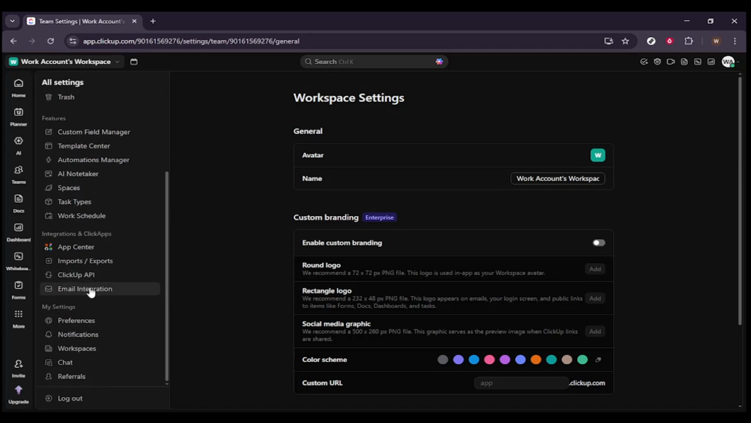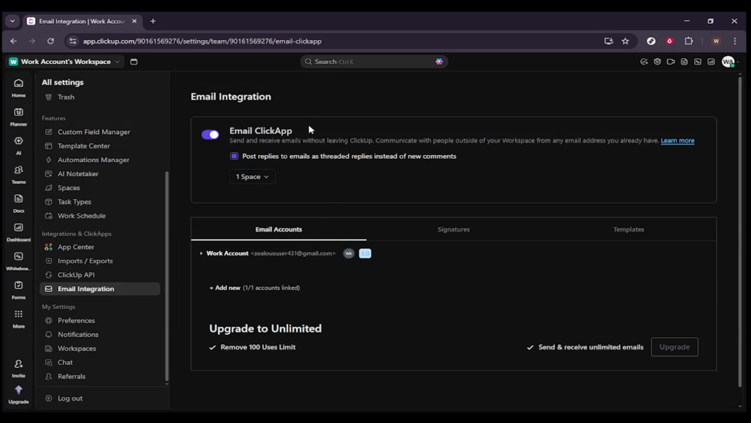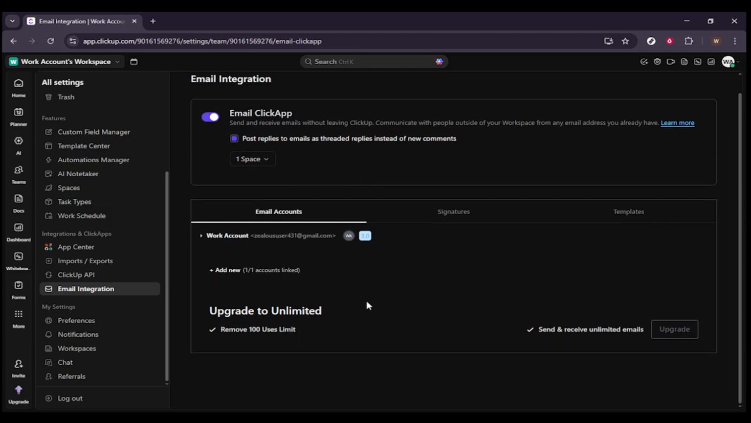Next, click Email ClickUp. This is the feature that turns email on inside ClickUp tasks. From here, choose the option to sign in with Google to connect a Gmail account. If your team uses another provider, this is also where you would connect an email using other supported methods. But for this walkthrough, we are using the Google sign-in.